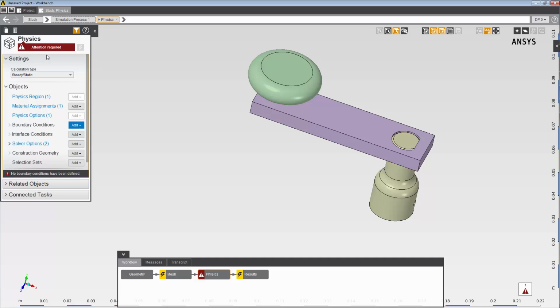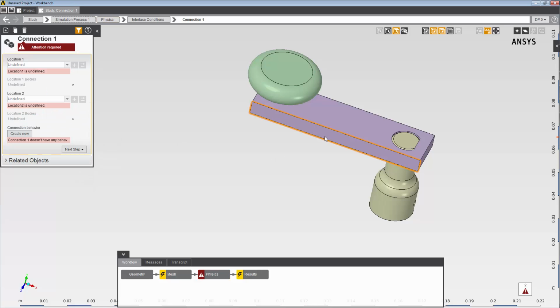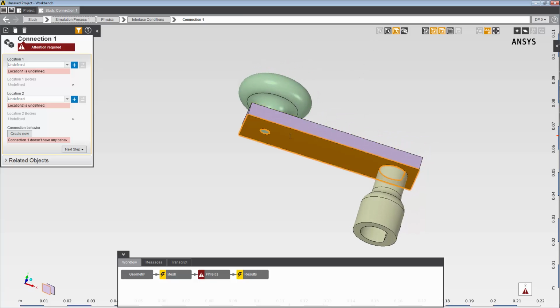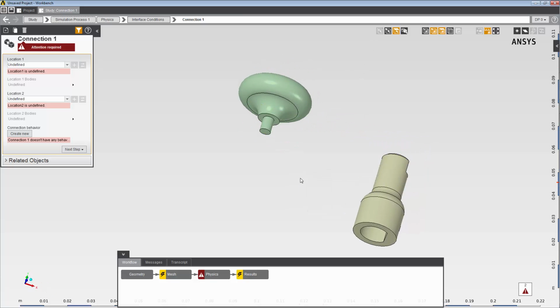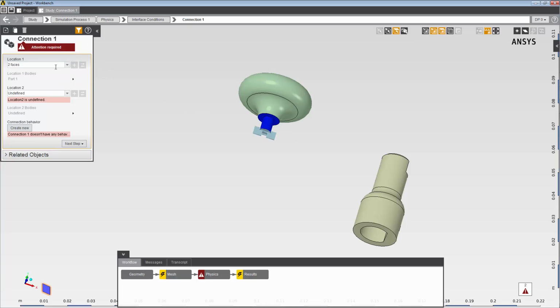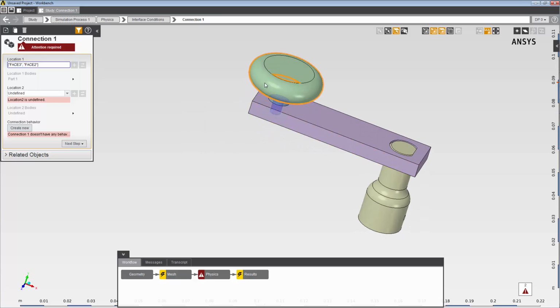I've been taking advantage of AIM's powerful automatic contact generation feature. However, I can also create contacts manually. To begin, I'll add a connection from this Add menu. I need to set the locations for the contact between the crank and the bar. I'll select these 2 faces and add them to location 1. Then I'll select these 2 faces for my second location.